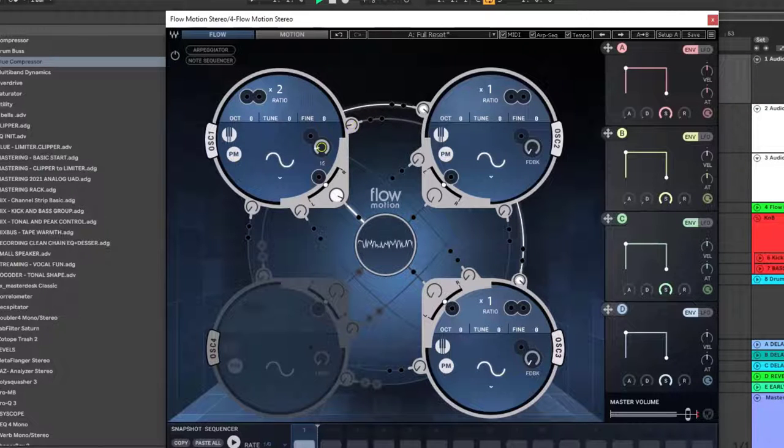Here's the feedback. We can also try different waveforms and different ratios. It's very nice. You can go crazy with these modulations, routing signals between the oscillators, which is very cool.